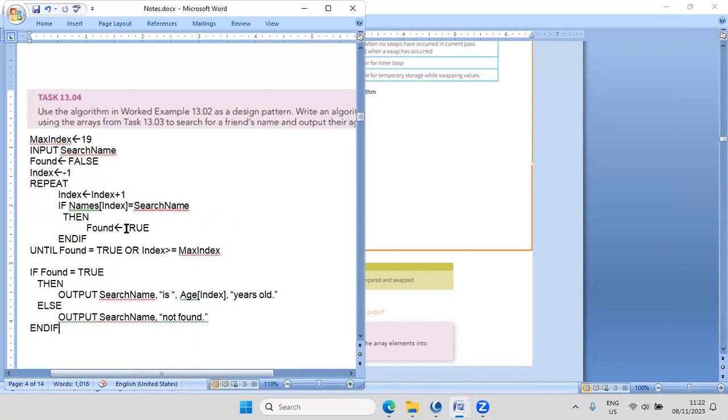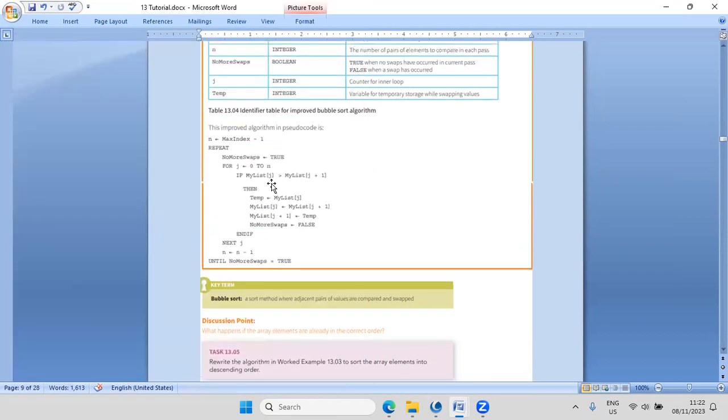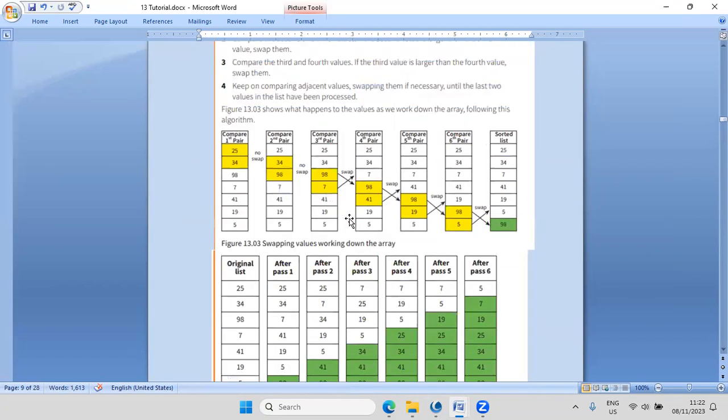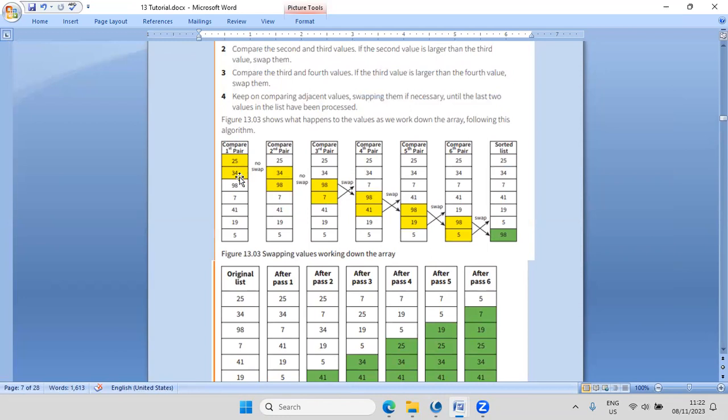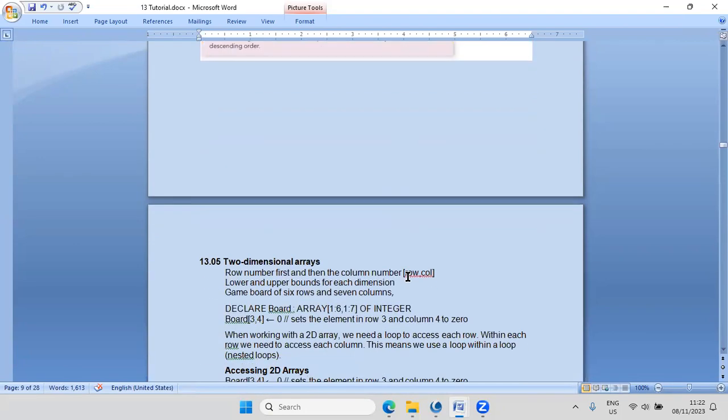So what do you have to do? Just change this one. No, sorry, not this one. In this, if my list j, instead of greater than, you make it less than. So that the swap will be, when you compare these two, and if this is less than the next one, you swap. That means 25 goes down, 34 goes up. Likewise, the 98 will come up and 5 will end up here. That is in the descending order. So that's easy. Less than, instead of greater than.